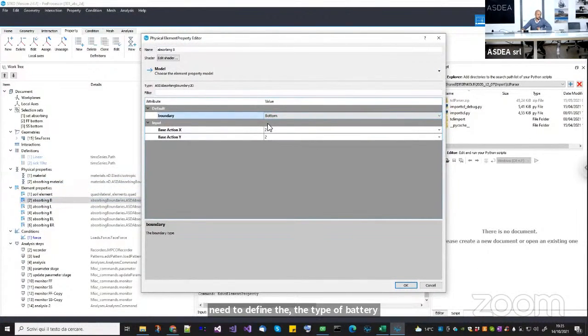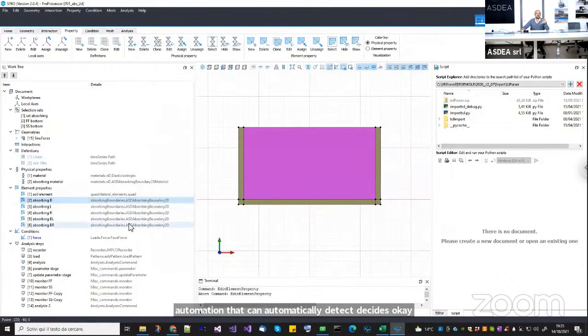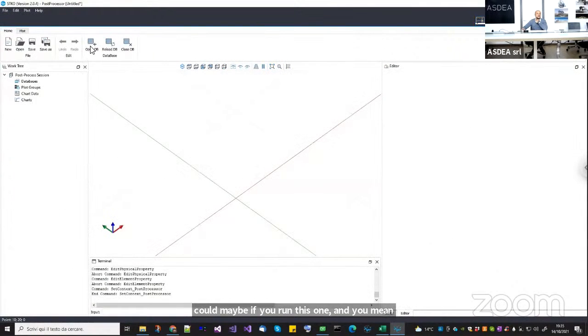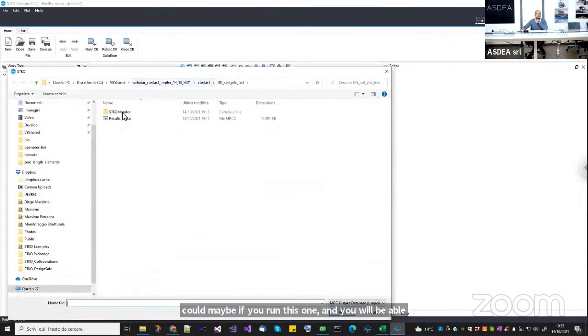Now, don't worry about this because I'm working on an automation that can automatically detect the sides, okay? So by the next webinar, you will not need to define all of them. You can just define one and we can find the proper boundary code. Okay, if you run this one, and you will also be able to see the monitor in real time, this is the output that you have.